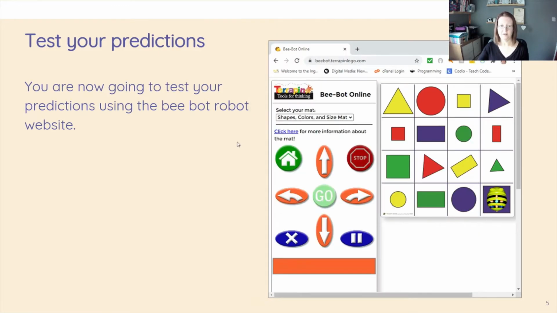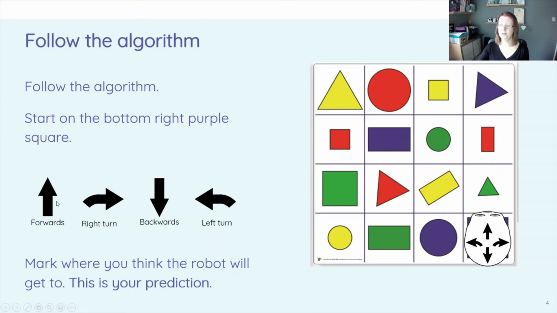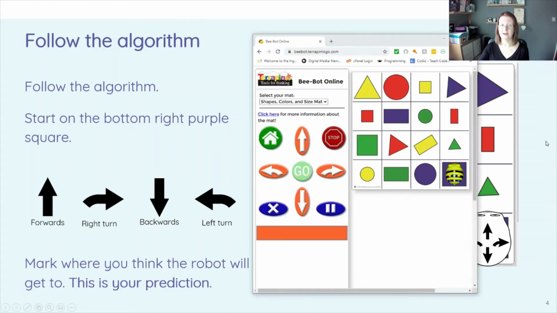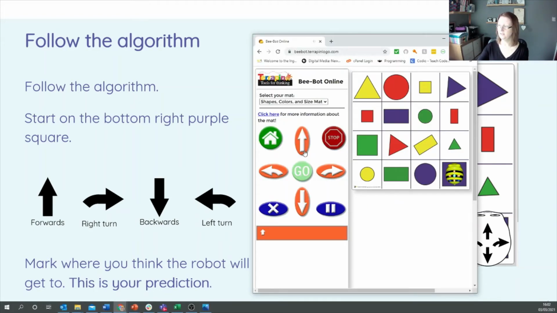So let's go back and look. We've got forward, right, back, left. So we're going to go forward, right, back, left. And then when I press go, we're going to see whether our prediction was correct, whether you got it right when you worked out where you think it's going to end up. So did you have it that it ended up on this square here? Well done if you did.